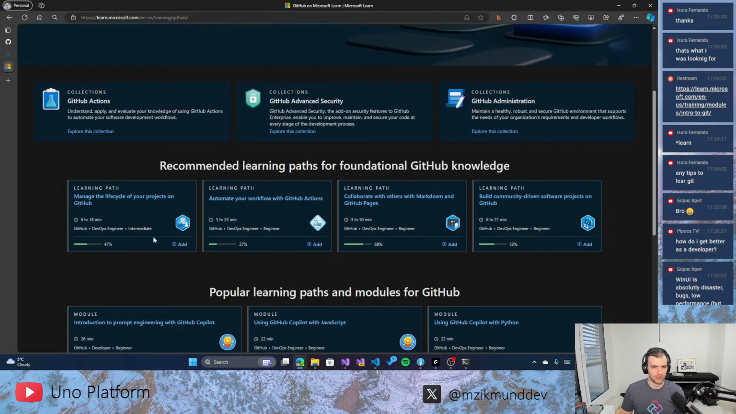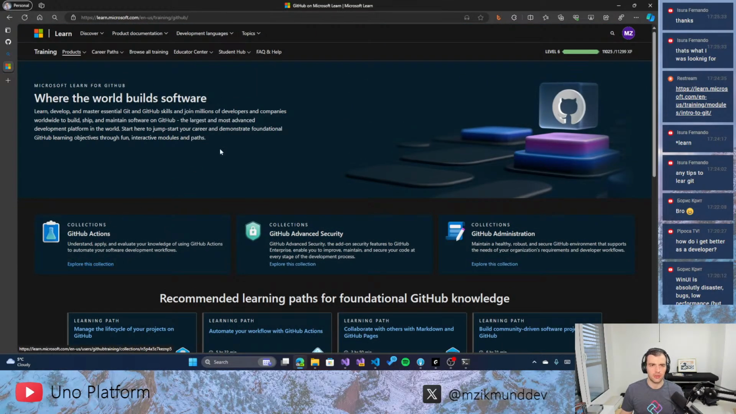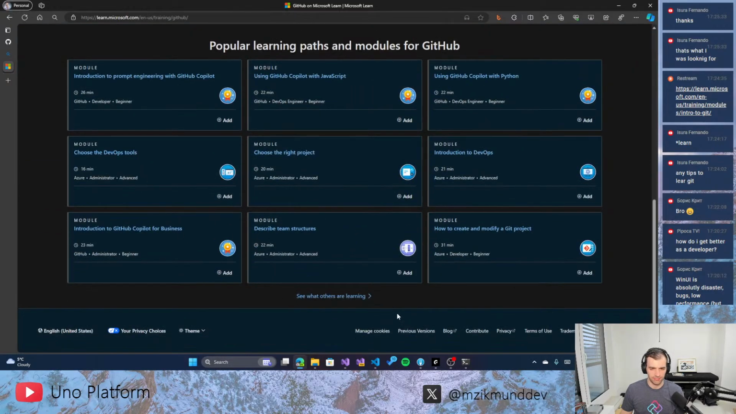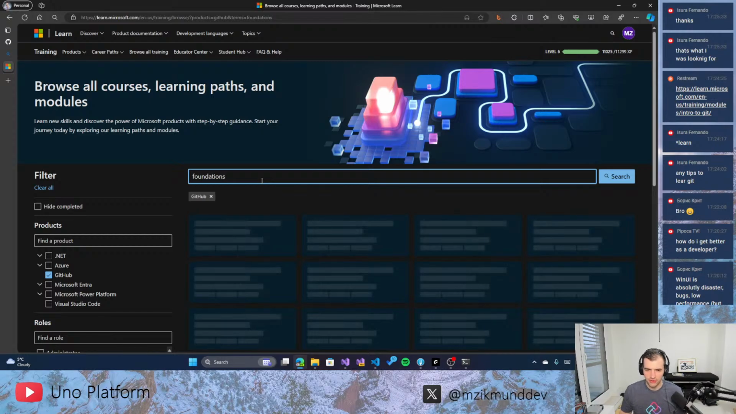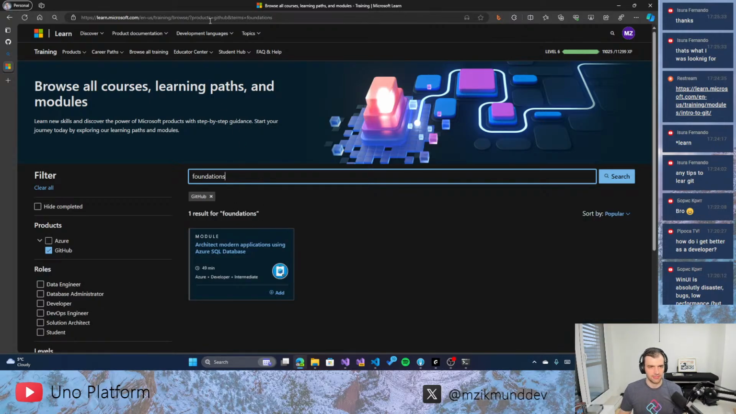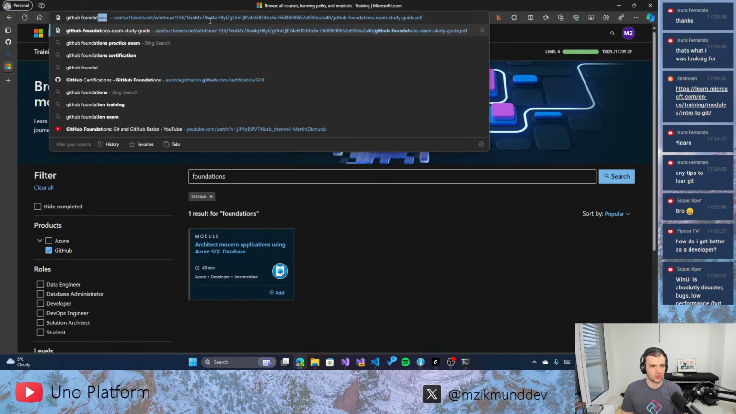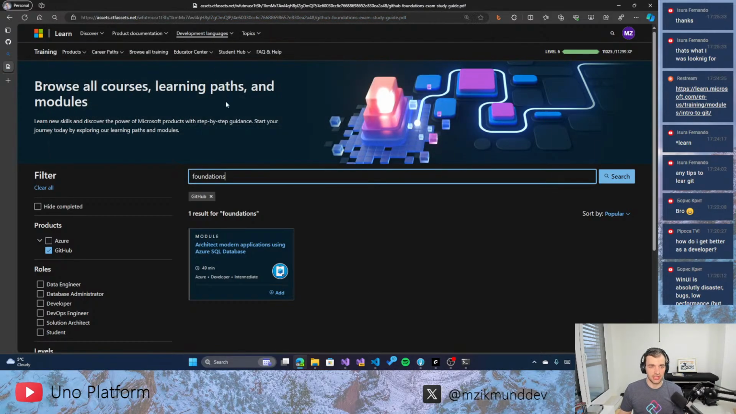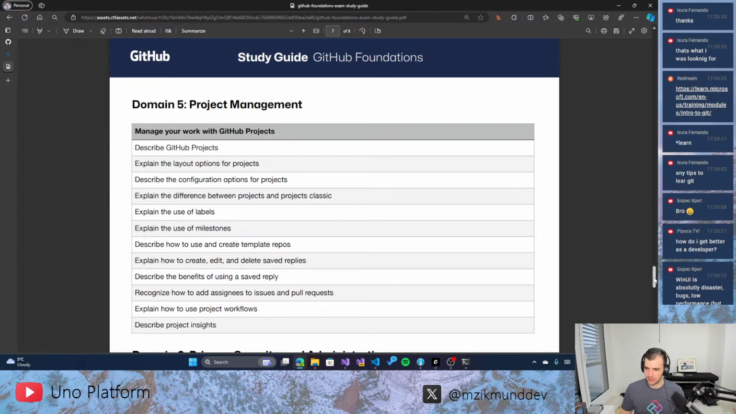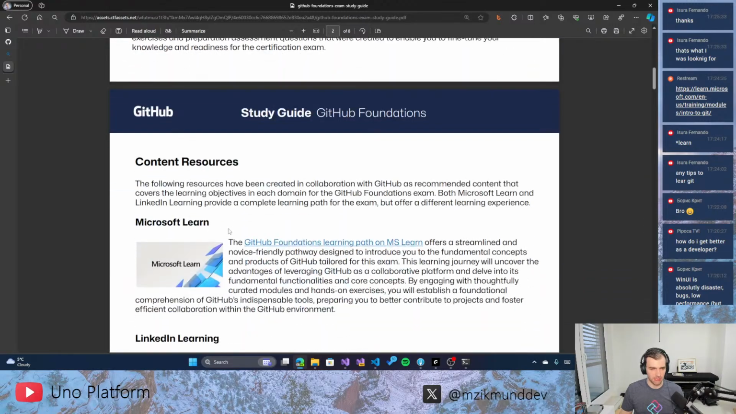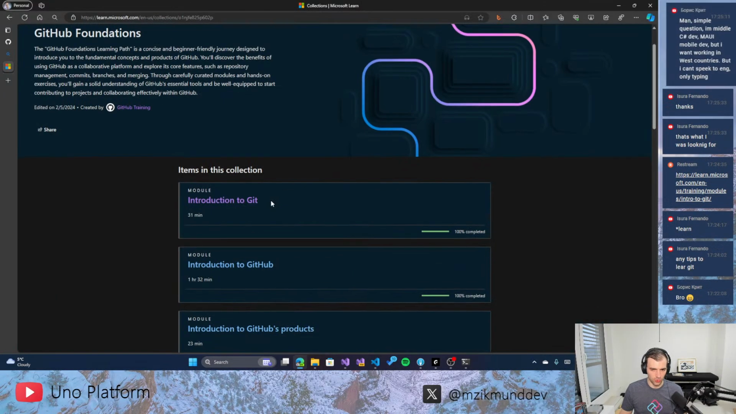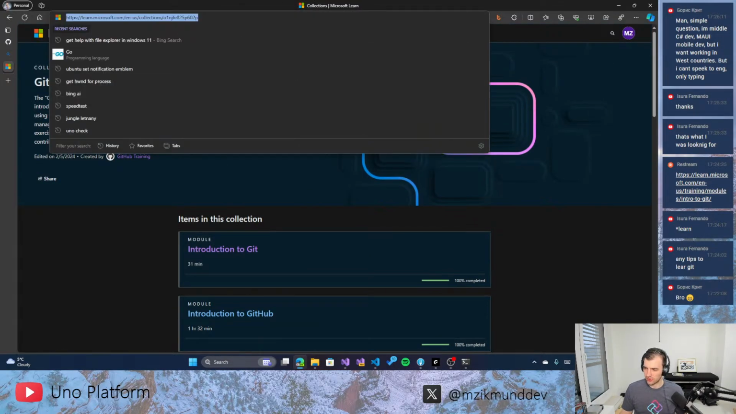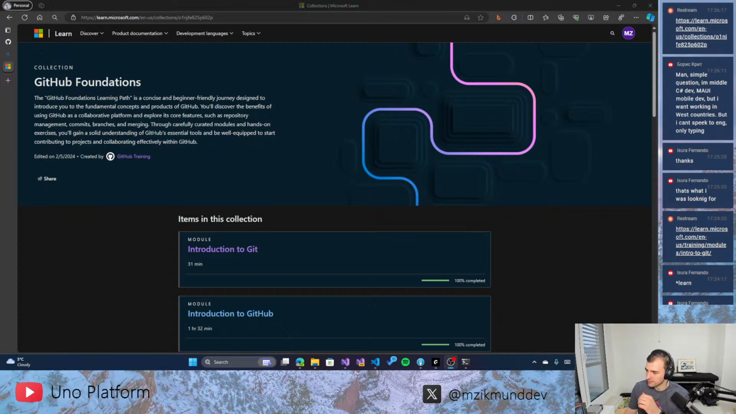And I think there was a specific learning path for GitHub Foundations. Let's see, GitHub Foundations. So there is the certification from GitHub that you can get for the intro to Git and GitHub. There is a specific learning path on Microsoft Learn that goes into all those things that are related to Git and GitHub. So you can follow this one as well.